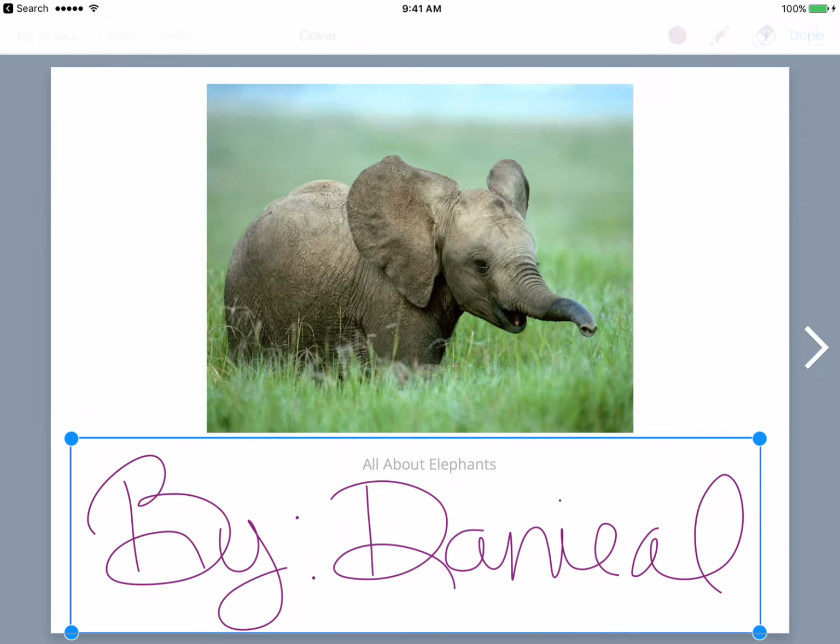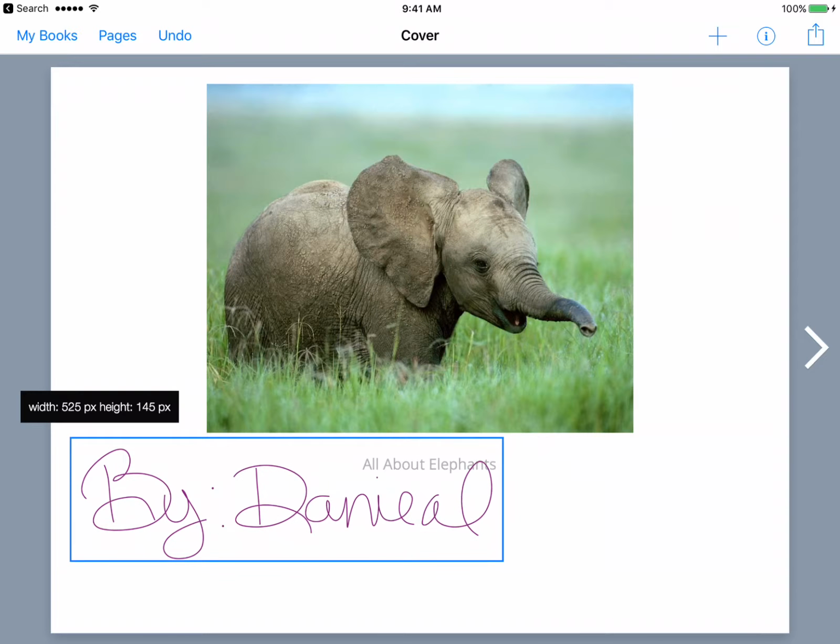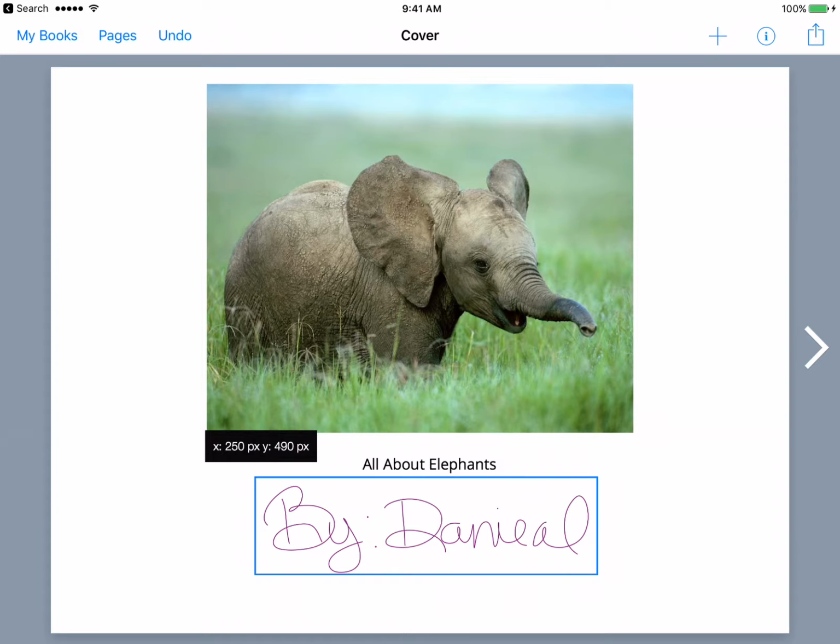Once you're done with it, you hit done, and your drawing or your writing or whatever you've added in is now added to your title cover or your title page. You can resize it again by just selecting the blue arrow and moving it where you would like.